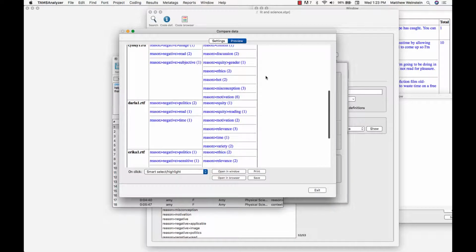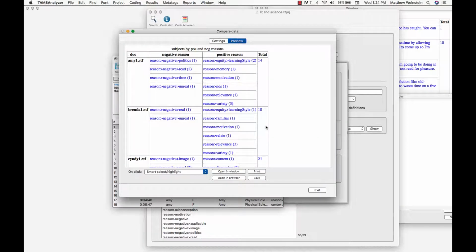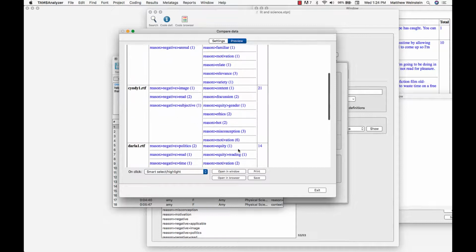Though what would it even mean in that case? Let's just see what it does. Basically, it's telling me that I have 10 total positive and negative reasons for Brenda. So that's not that useful as a number. This may be more useful as a way of measuring, considering these things.